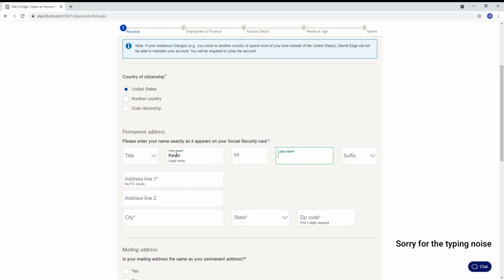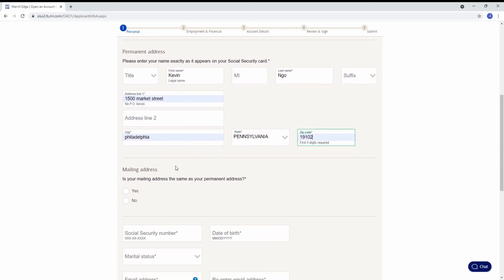I'm just filling it out as fast as I can so I can get this over with and show you guys how to create a Roth IRA. This is not my real address, but I'm just filling out the information as fast as I can. And if your mailing address is the same as your permanent address, you'll click yes.